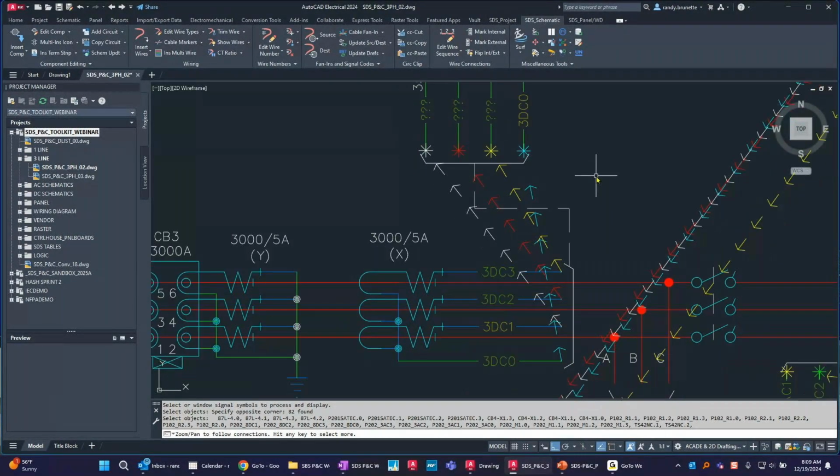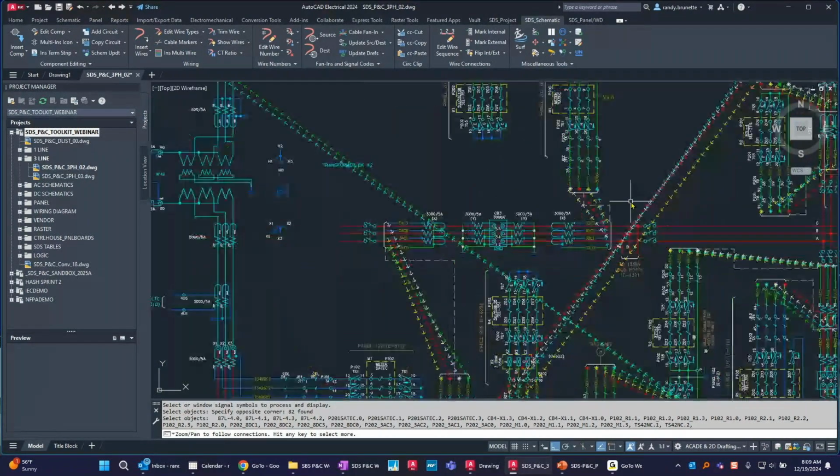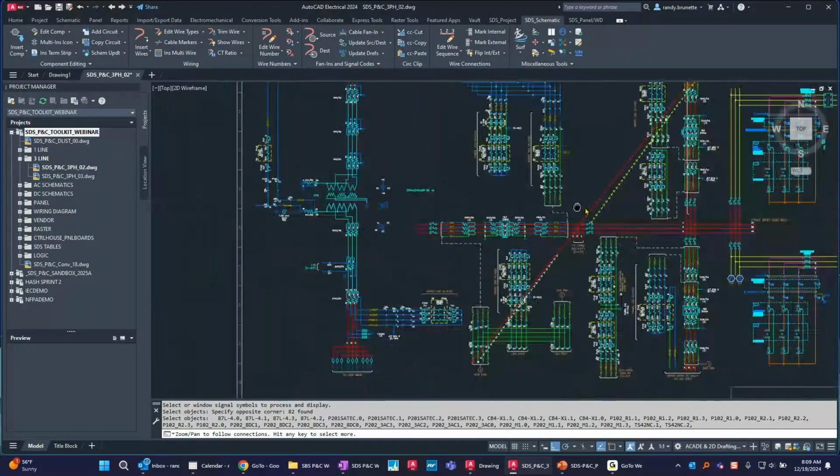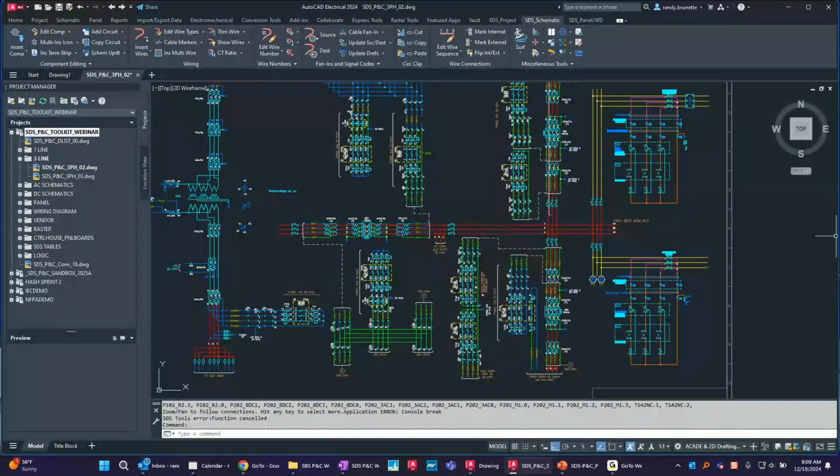One of the things you might notice with our software and the tool is that I can zoom and pan, and the highlights or the temporary graphics that we install are still visible to you until you start a different command or you hit the escape key.